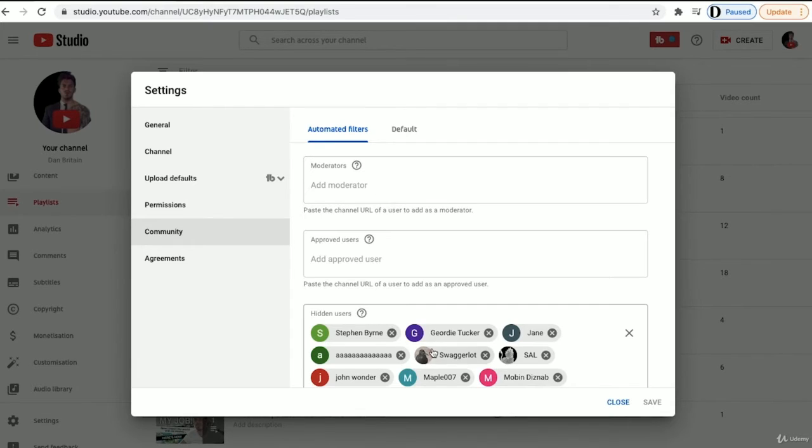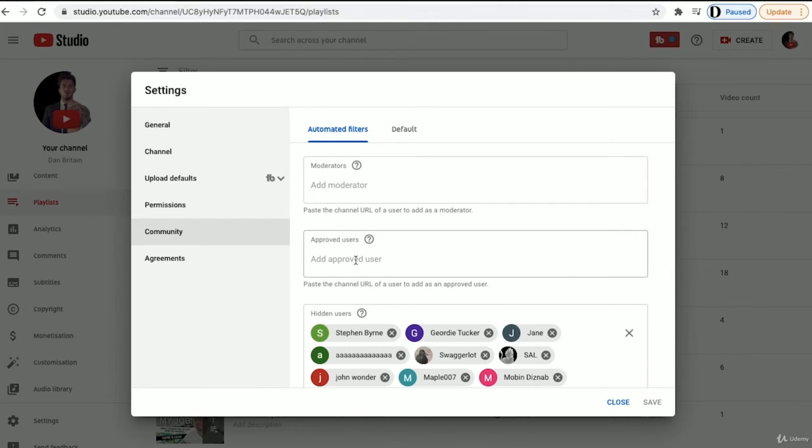Community, so here's everyone that I've hidden and deleted from my channel. These are probably just people who have said something and I've banned them from my channel. Approved users, I can bring here to take them out. Moderators, so a moderator is someone you can allow access to your channel to go through and delete comments. You kind of give them rights over your channel. A lot of people do it if they're going live and they allow a moderator to delete the chat and horrible comments whilst they're busy creating and doing the live content.